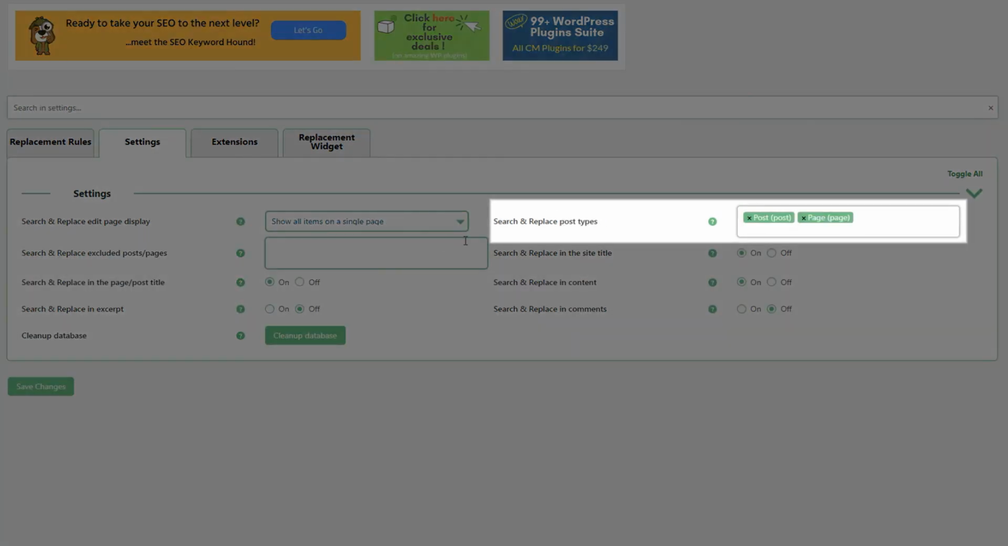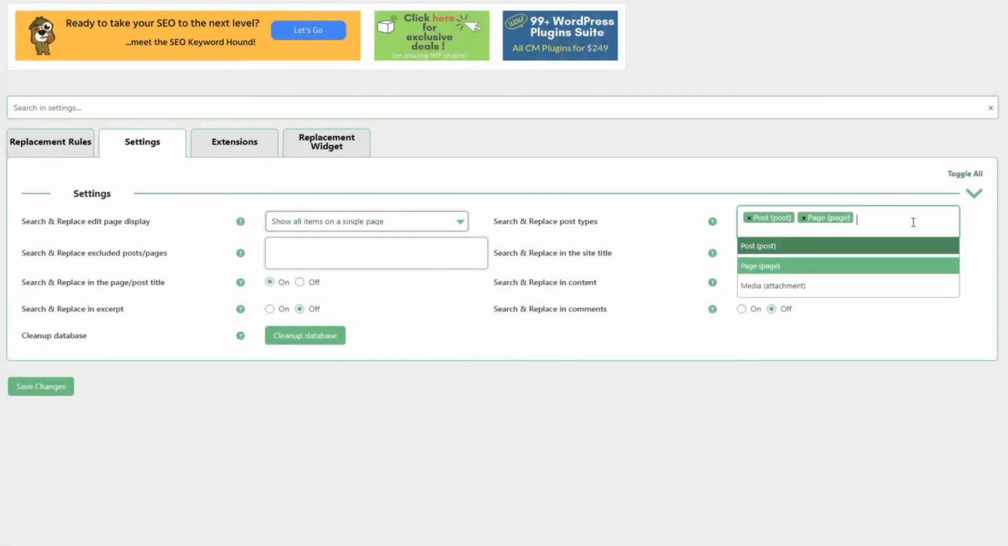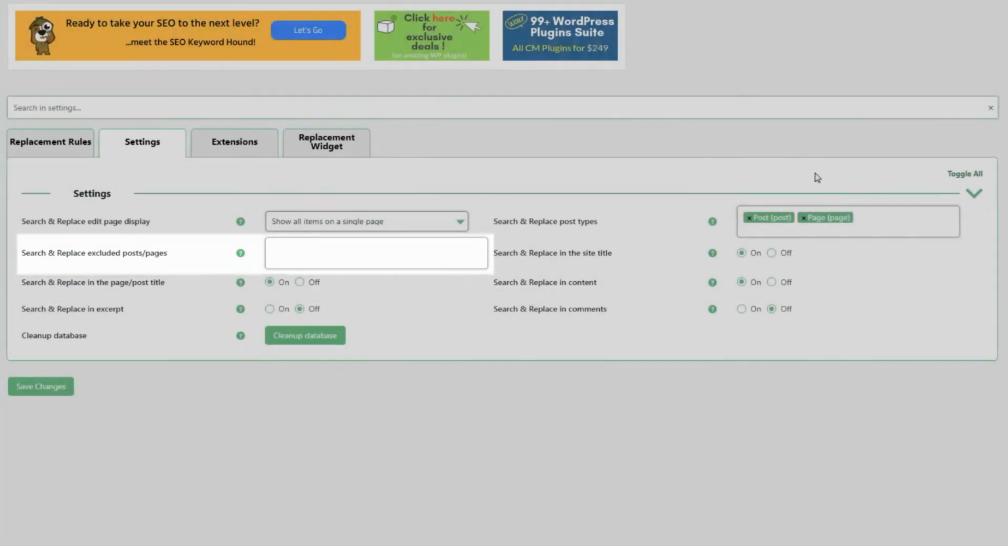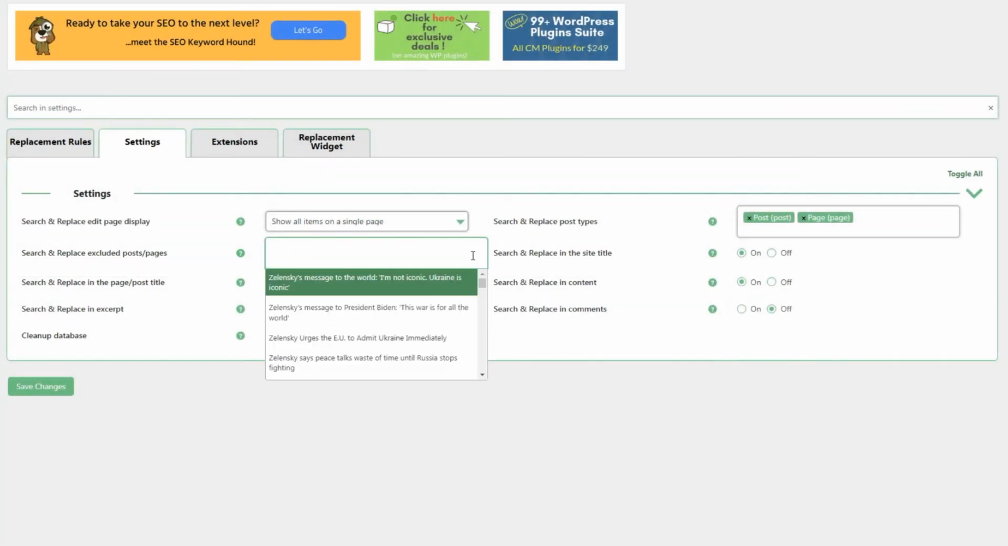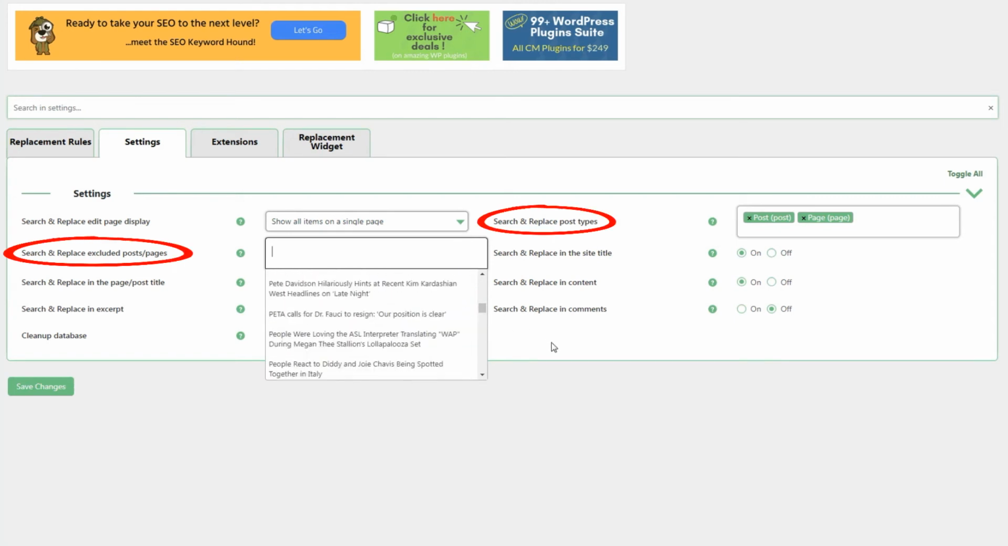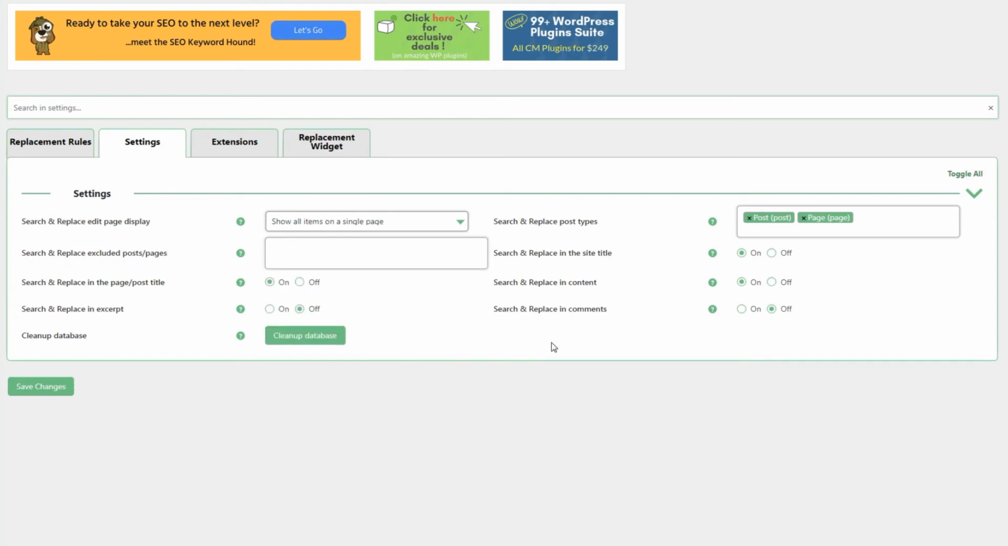Search and replace on post types. Enable search and replace for posts, pages, or any other custom post types. Search and replace excluded posts or pages. Set here posts and pages that you want to exclude from search and replace parsing. Have a note that these two options have higher priority than the options that you define in rules. For instance, if in the rule you include some post to the rule for parsing, but this post is excluded in the option Search and Replace excluded posts or pages, then this rule will not be committed for that post.